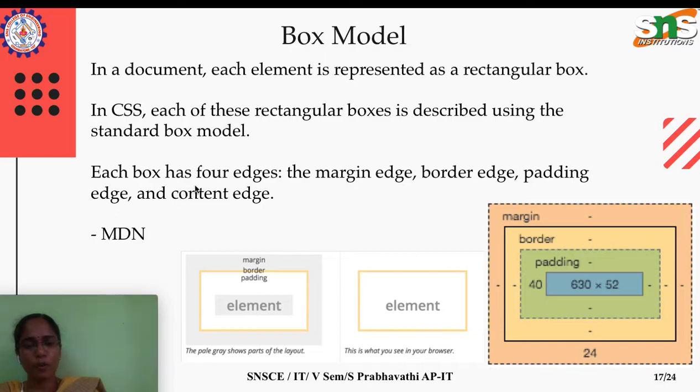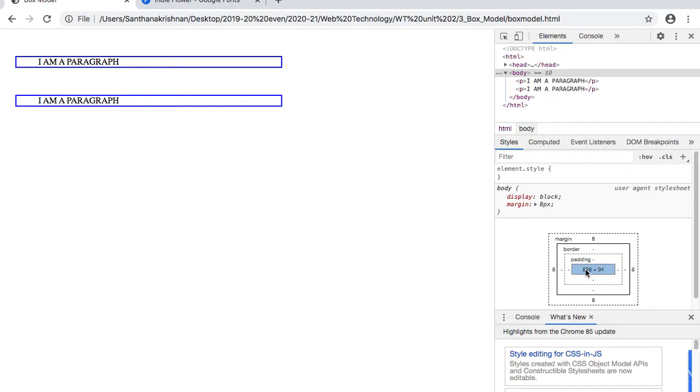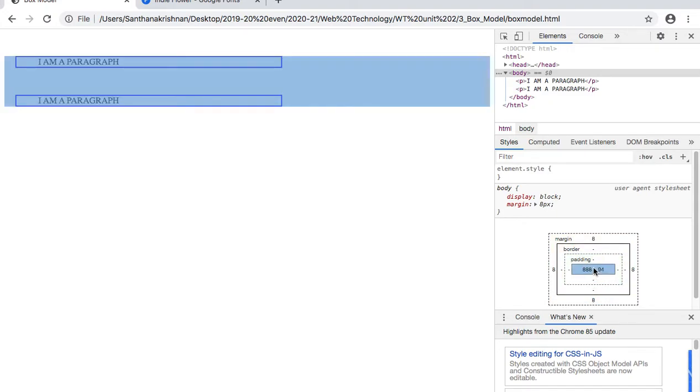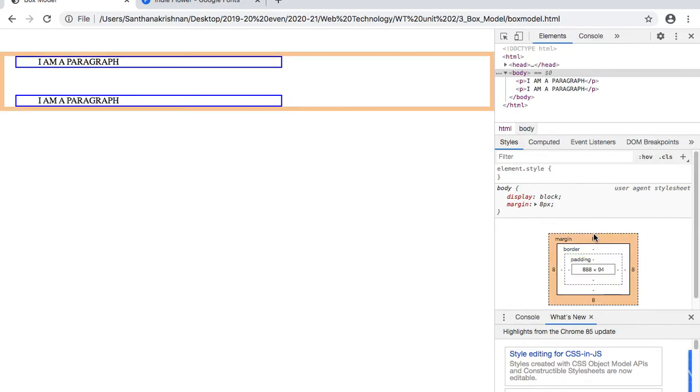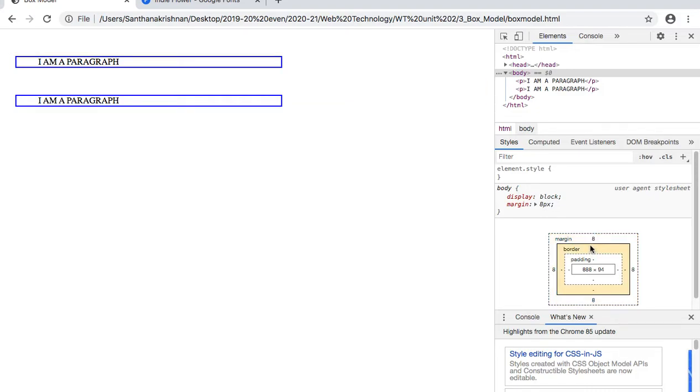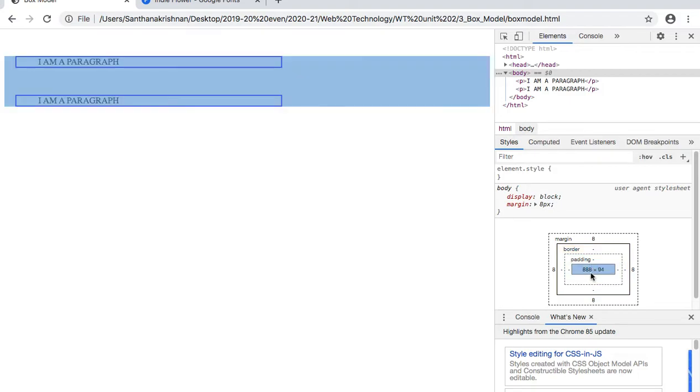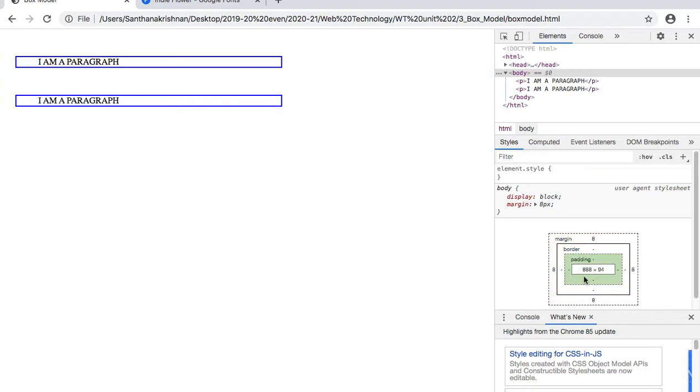Each box has four edges: the margin, border, padding and content. So I'll take you here. See here, this part is nothing but the content, the blue color, I think. So this is the margin, border, padding, and this is the content. I'll explain one by one.